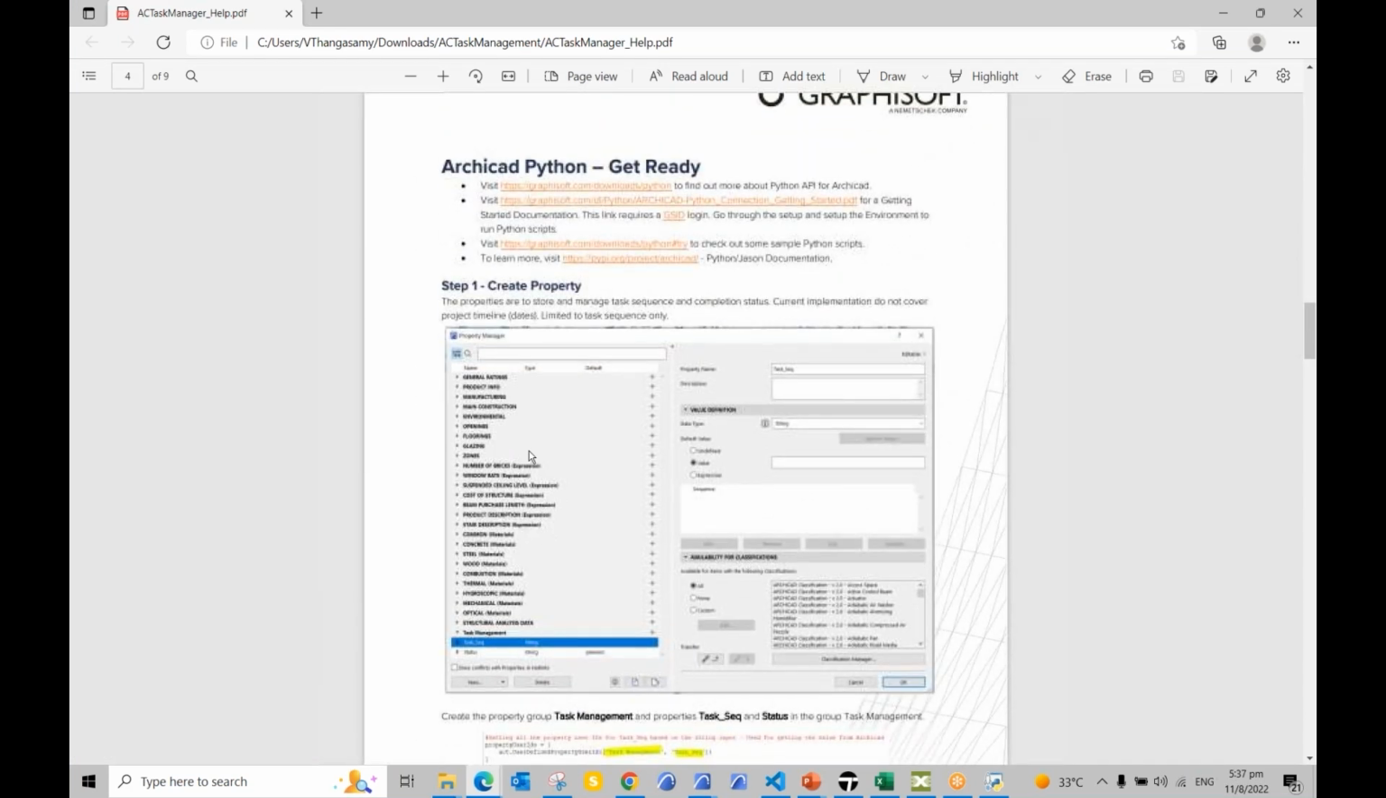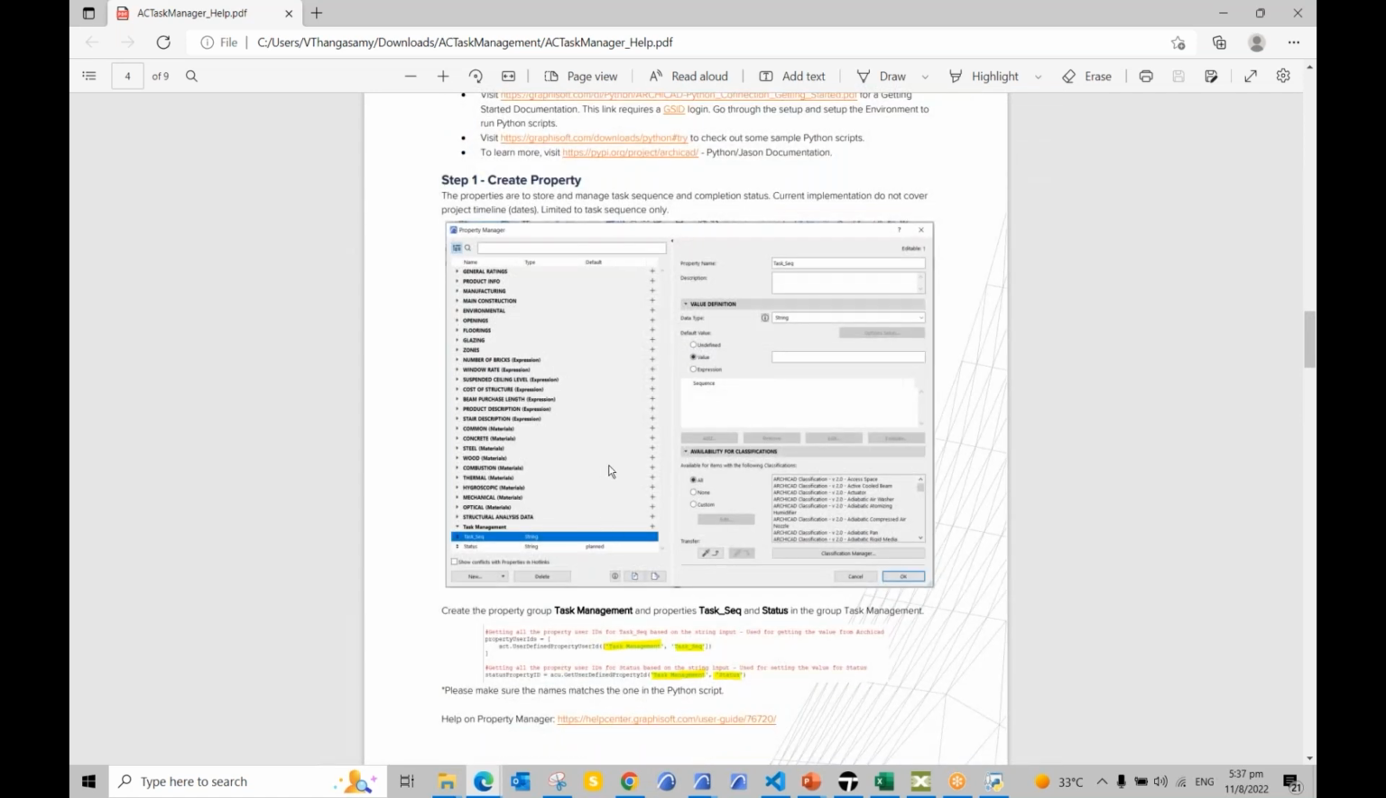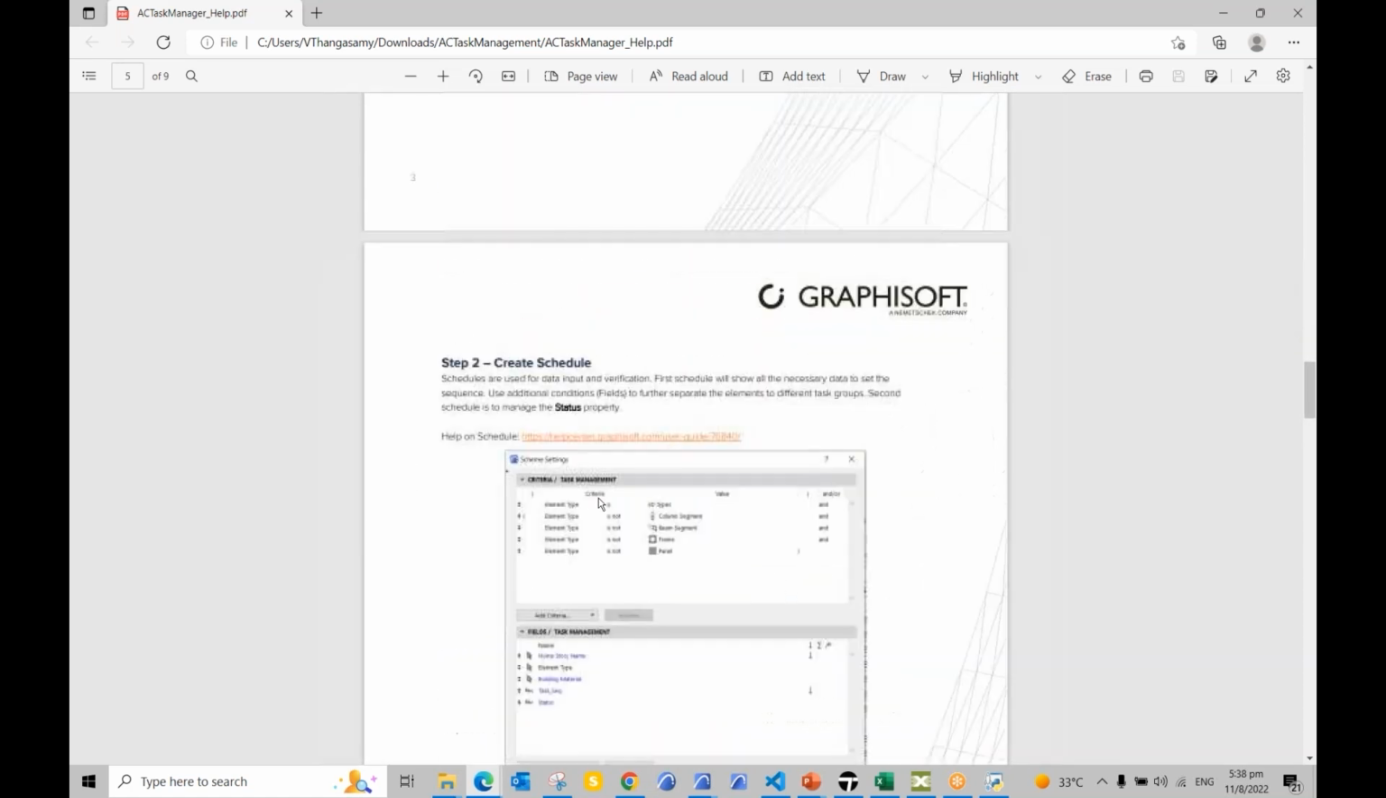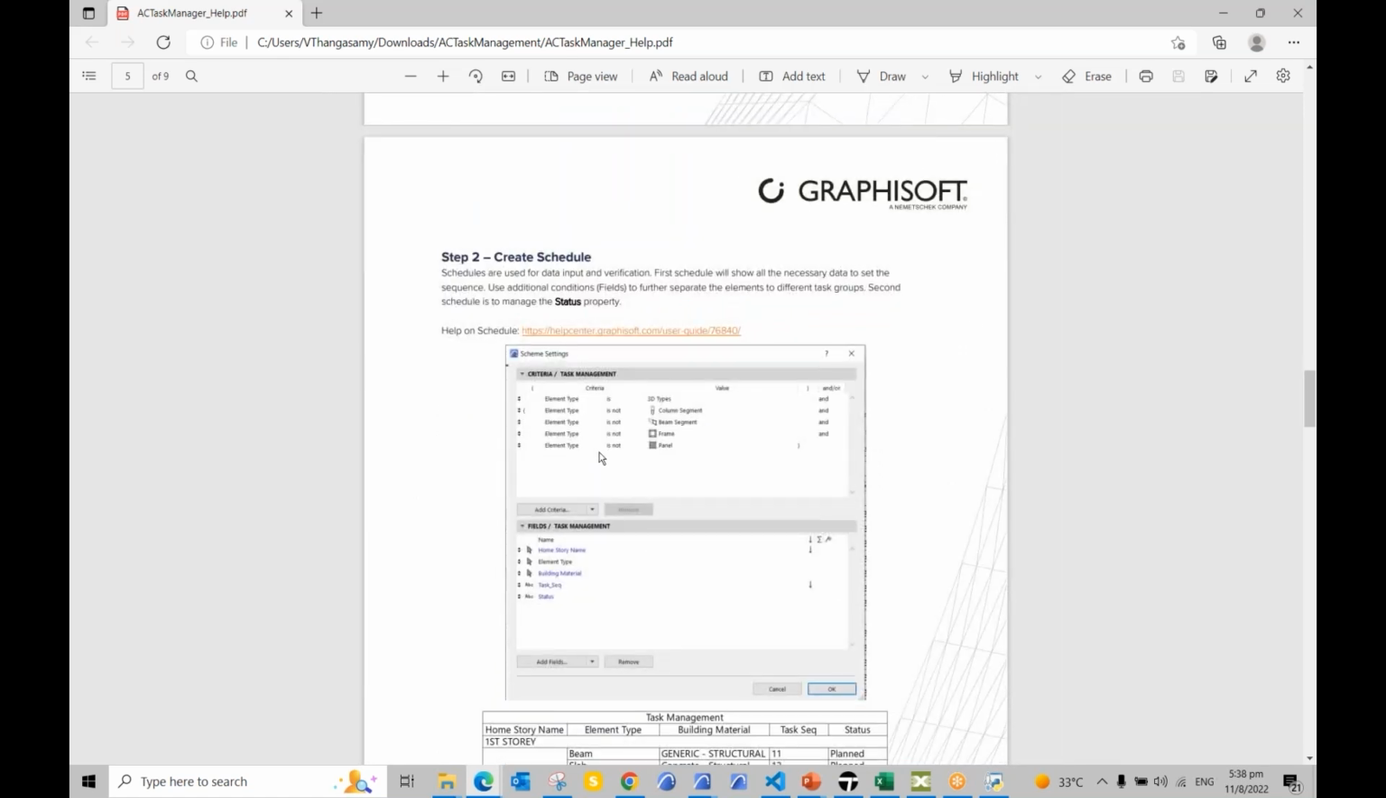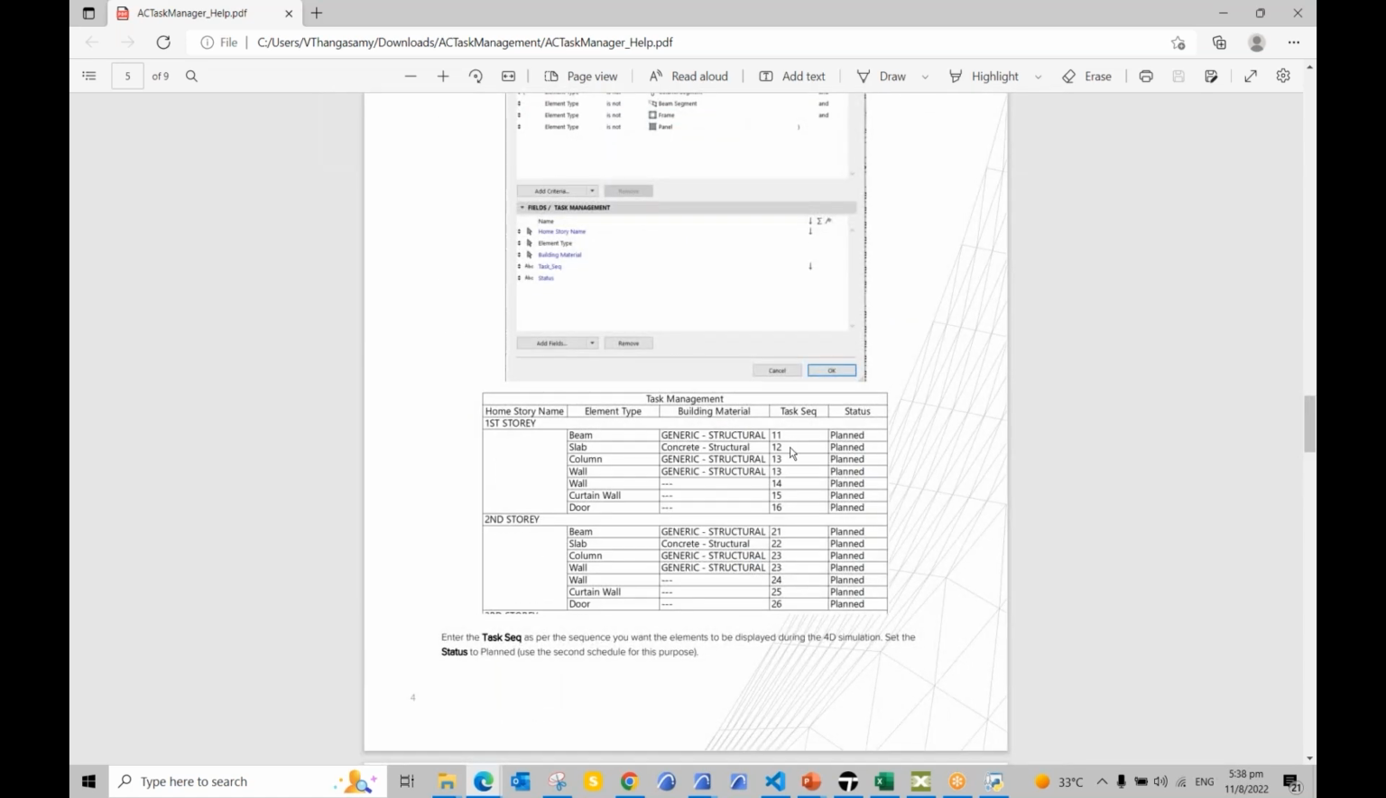The first step is to create the property. We have created the property on this sample model, and further down, we have to create the schedule as well. In the schedule, we have the properties listed, and then you can give the task sequence and the status for the element. If it is planned, it means that it is not constructed yet.